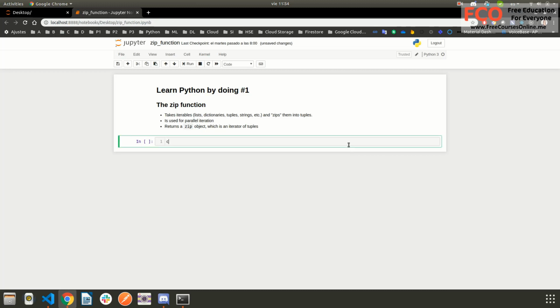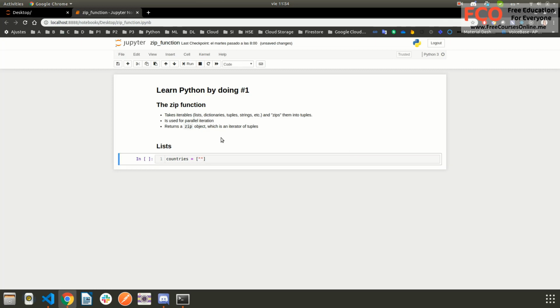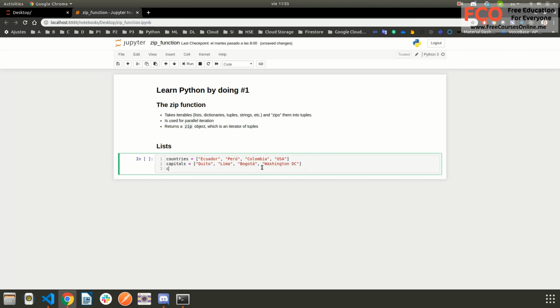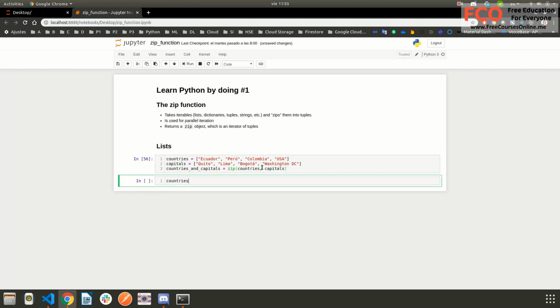So let's first create a list called countries. This example will use lists. In these countries, I'm going to include mine, which is Ecuador, Peru, Colombia, and the USA. And the capitals of these countries, which are Quito, Lima, Bogota, and Washington, D.C. Now let's create a zip object called countries and capitals. The first argument will be countries and the second will be capitals. Now let's print countries and capitals.